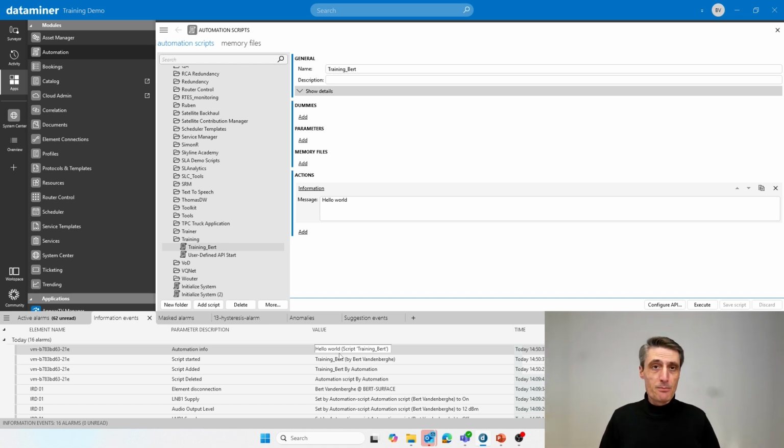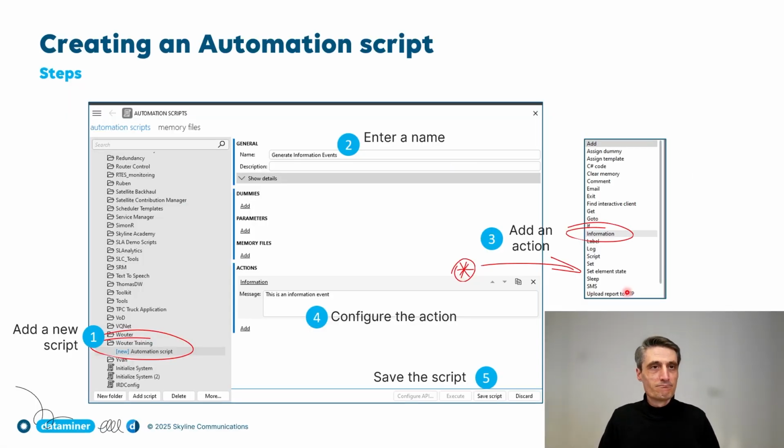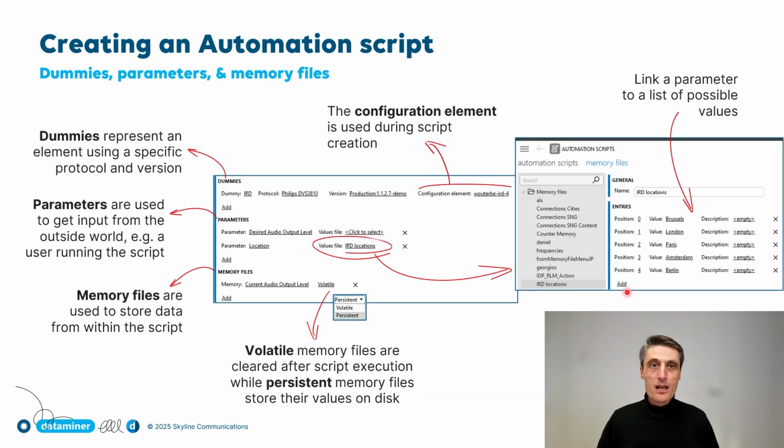That's my very first simple automation script. I gave it a name, added one action, and saved and executed it. That's basically what automation is. So let's take it from there to the next step. First, I will now discuss the section which I skipped with the dummies, parameters, and memory files. Okay, there's a lot of information on the slide, so let's take it step by step.